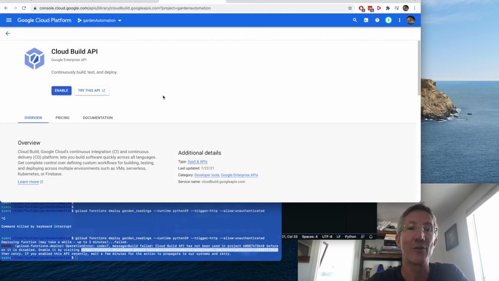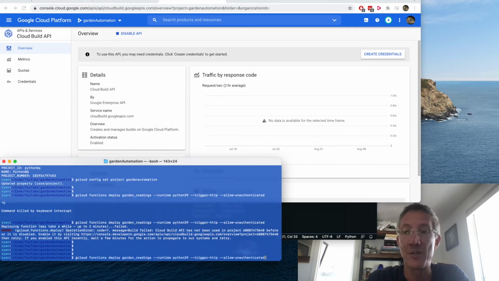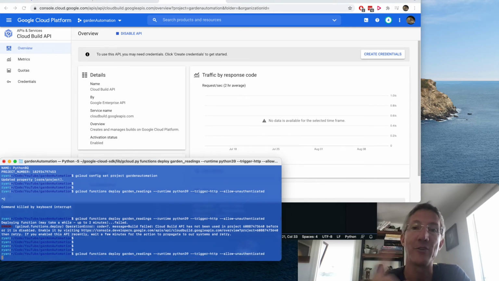That path brings us over to the Cloud Build API. That's the one final API we need to enable. And this is what builds all of our Cloud Functions. Okay, with that enabled, I'm just going to rerun the exact same command, and in about 2 minutes, it'll work.